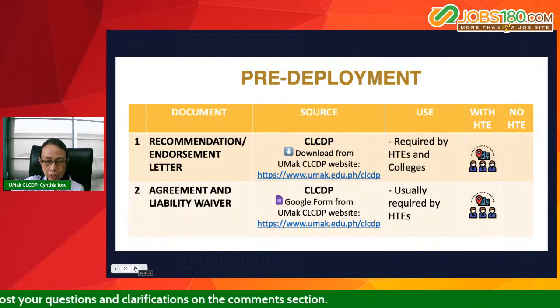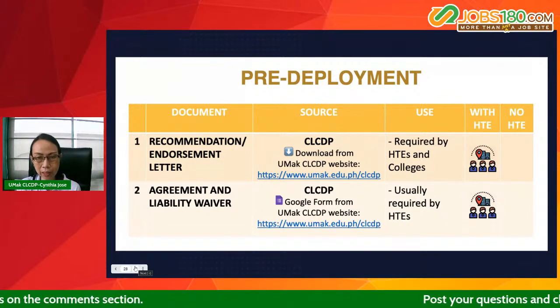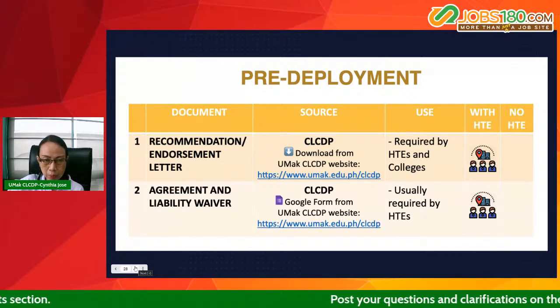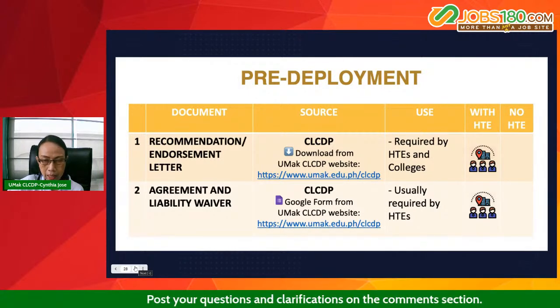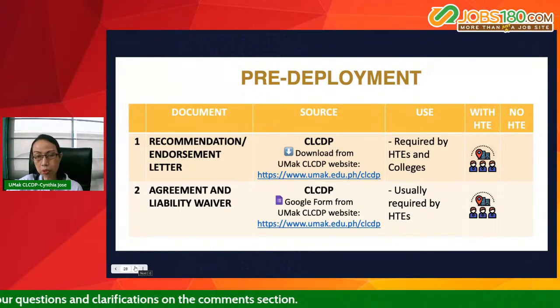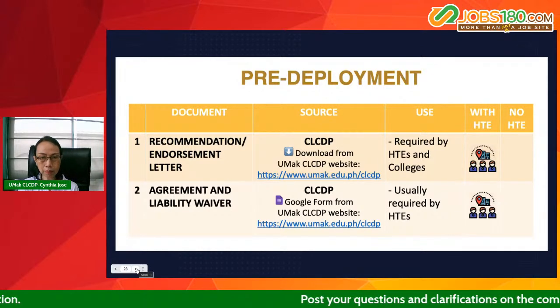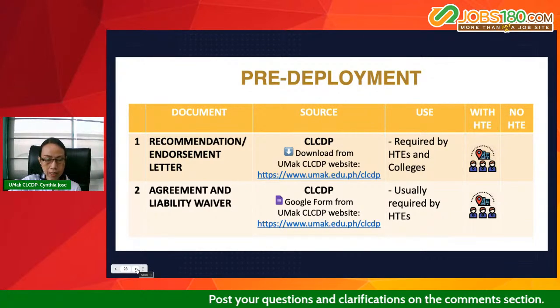So if you have a host training establishment, obviously you need a recommendation letter. So this is as what was mentioned earlier. This is downloadable through the website. So you fill out all the forms and then ang tanong, para saan ba to, ma'am? So this is required by the host training establishment para naman na-introduce kayo properly doon sa company. And of course, the colleges need this.